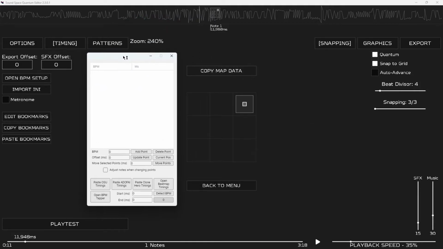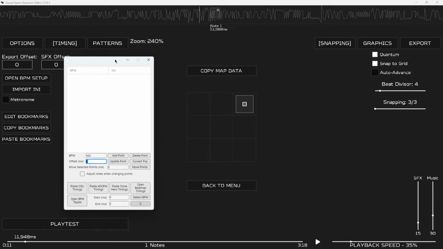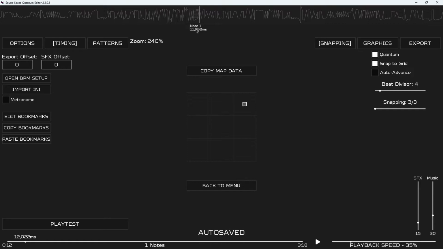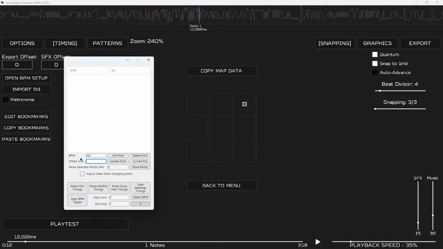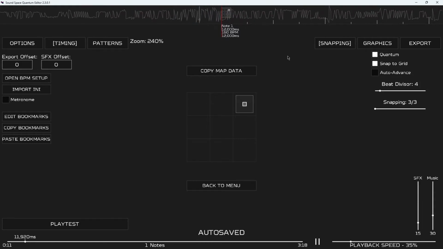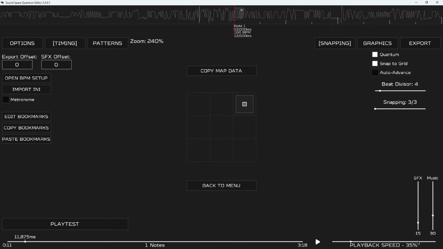So yes, this is the BPM setup tab. It looks scary, but honestly, it's really easy. We already know our BPM, right? 160. So we put that in there. Our offset in milliseconds is this little number right here. Since our thing is a bit after this, we're going to try 12,000 since that's a bit after. And see, it's created this red line here. And so let's listen. I'd say that's pretty accurate.